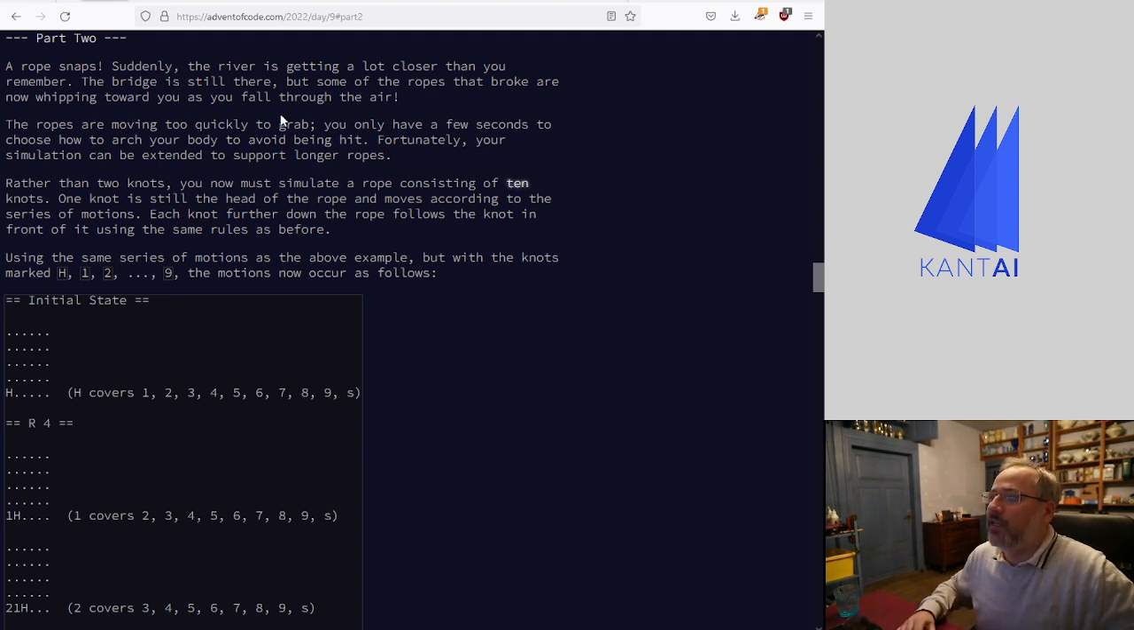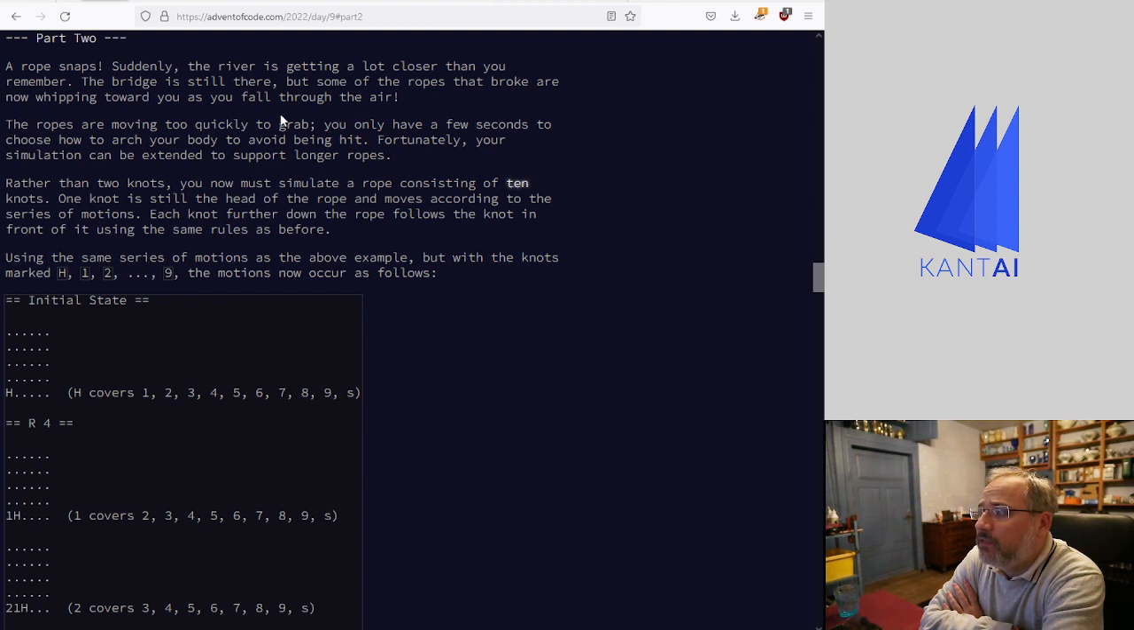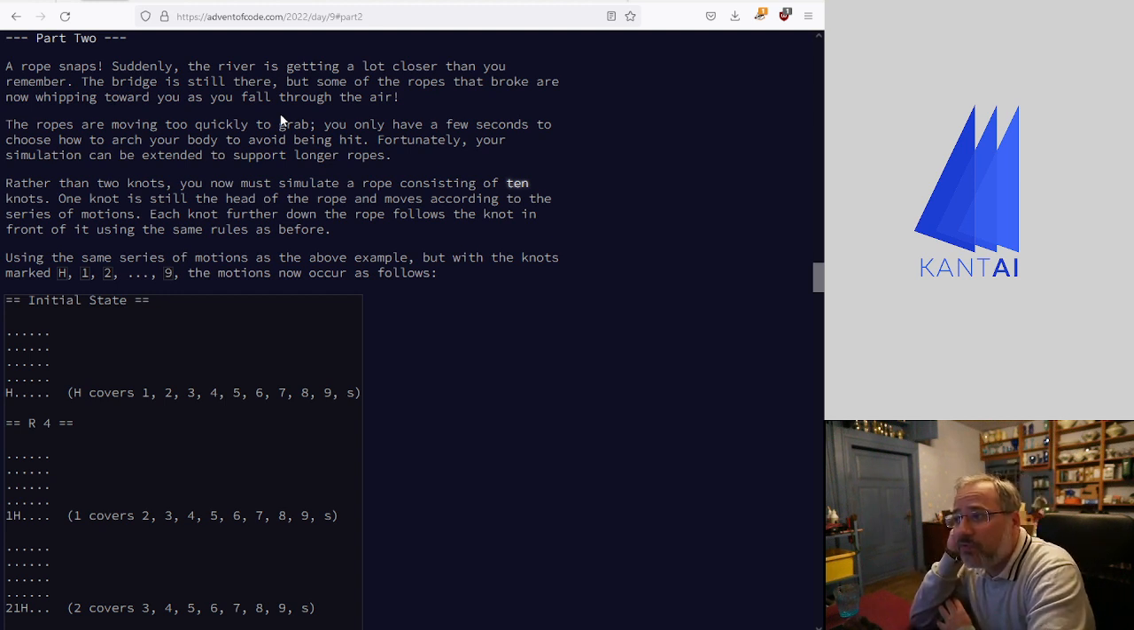Fortunately, your simulation can be extended to support longer ropes. Rather than 2 knots, you must now simulate a rope consisting of 10 knots. 1 knot is still the head of the rope and moves according to the series of motions. Each knot further down the rope follows the knot in front of it using the same rules as before.